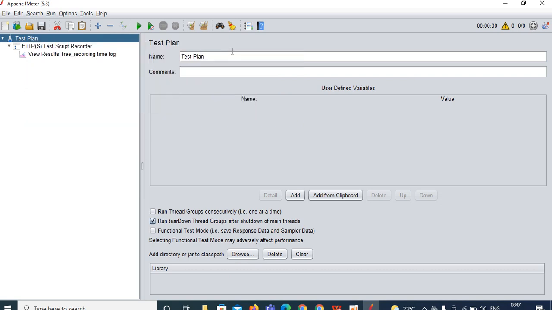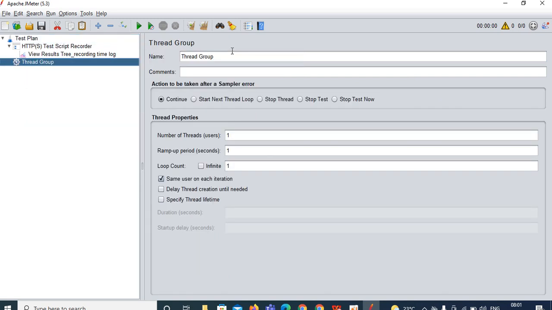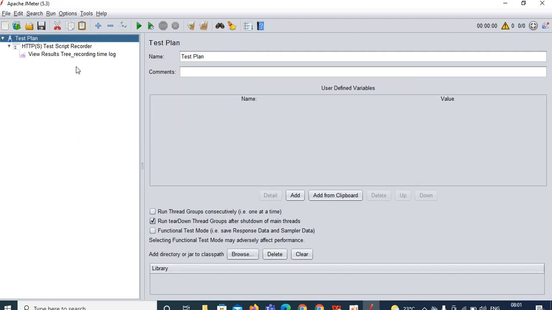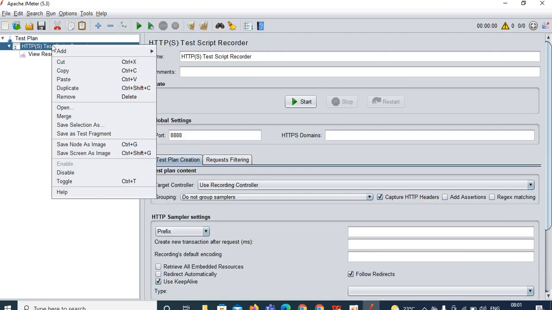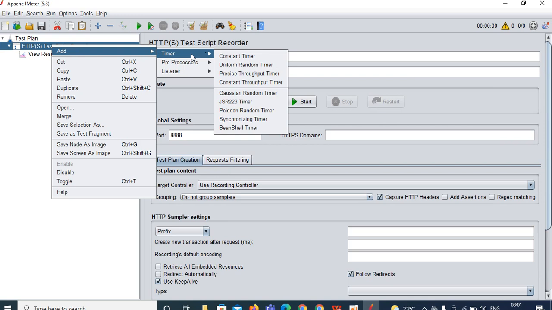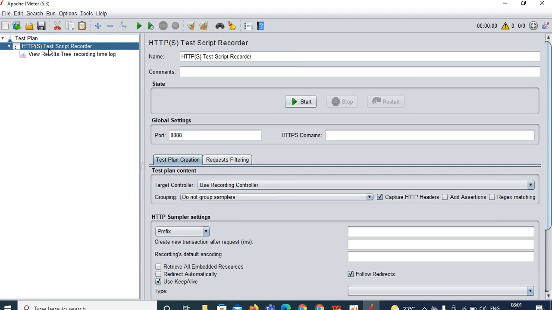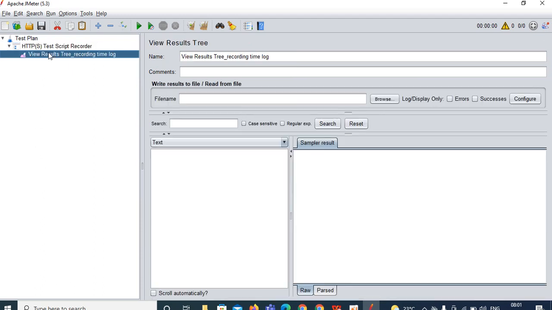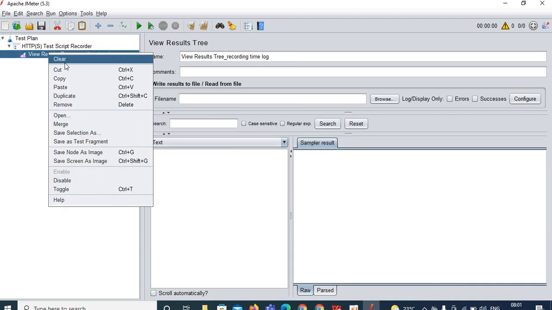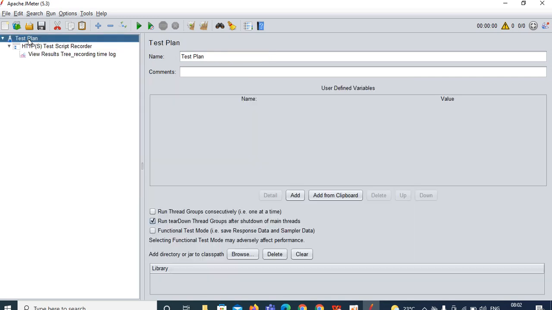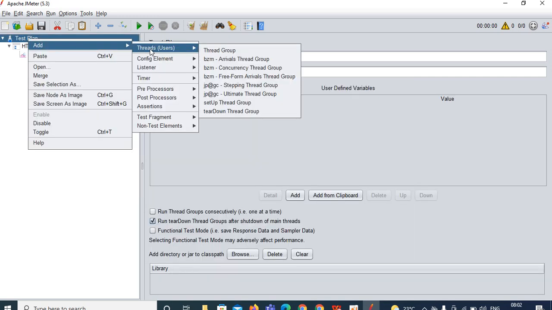Without a thread group in the test plan, you cannot execute your script. Some people right click on the test script recorder and try to add the threads, but see, there are no threads over here. You cannot add the threads to the test script recorder, and right clicking on the View Results Tree also does not show the option. Right click on the test plan, mouse over to Add, and here you can see threads and all.